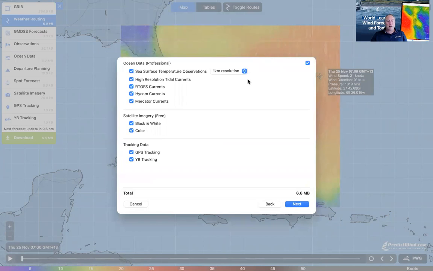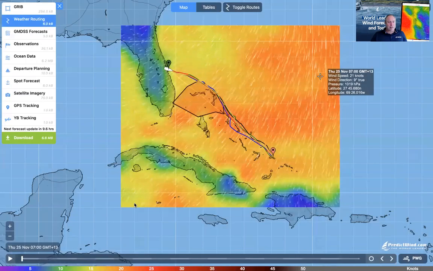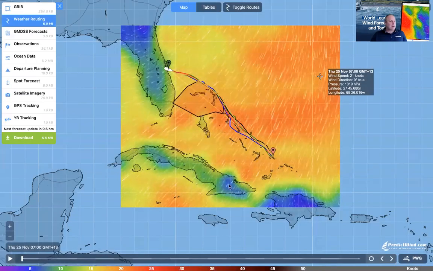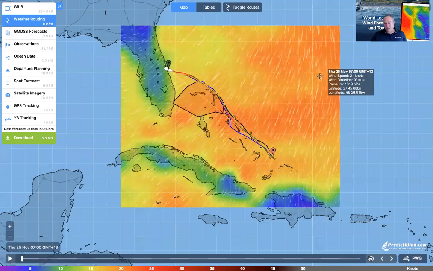Obviously, this is what the router will be using, the currents, if you're in standard or pro, but if you want to see the currents and be able to look at them, you need the pro version. So let's just cancel out of there. And yeah, so same controls are here.